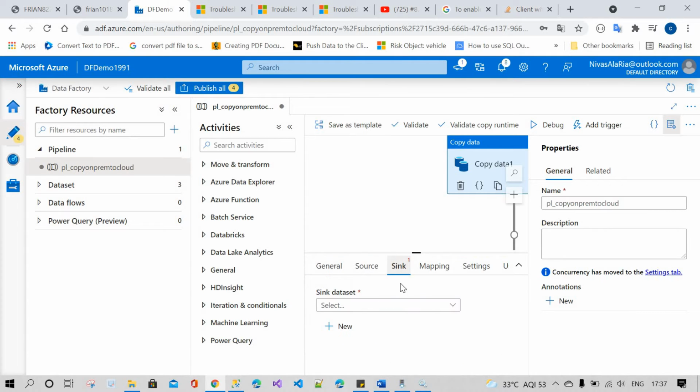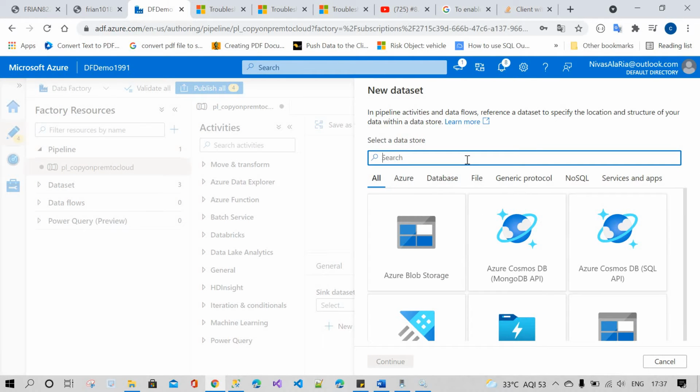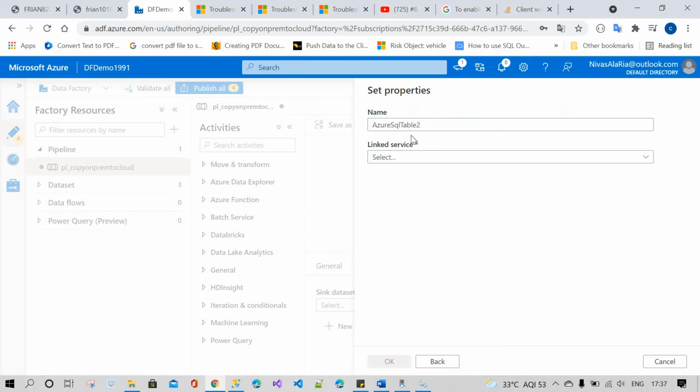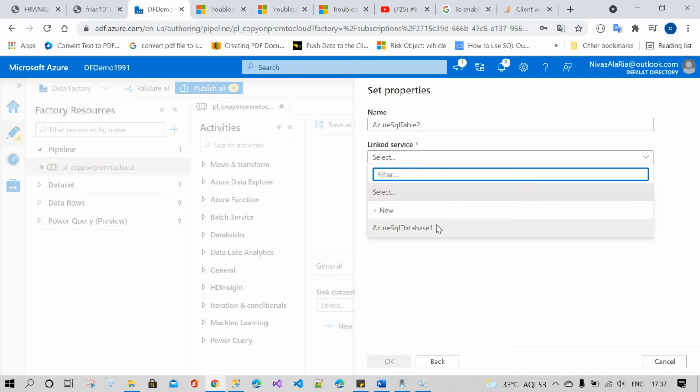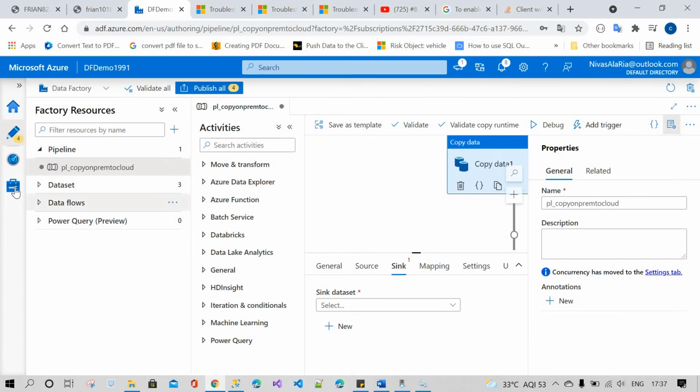Okay, again we will work on the sink. The sink is where you are going to store your data. After you get the data from the on-premises, you are going to store it somewhere else, the target location, that is the Azure SQL database. You need to configure this linked service. Another thing I want to show here: you have to create two linked services. One is to communicate with the on-premises, and the other to communicate with the Azure SQL database.